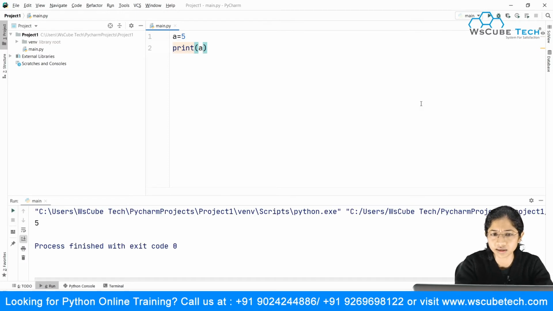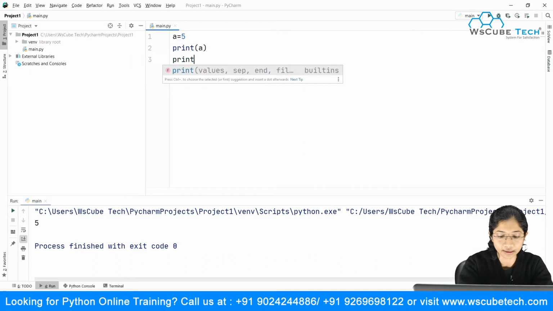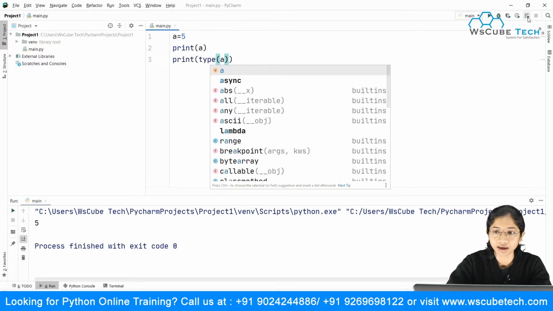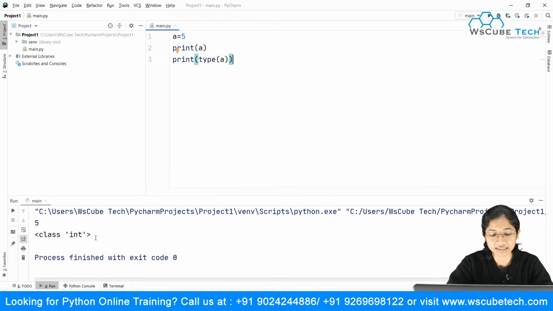Now let's see how to check the type of that variable. We'll simply say print, and I will say type, and I want to get the type of a. So I'm passing a there, and when I run it, we see that it says it's of class int.